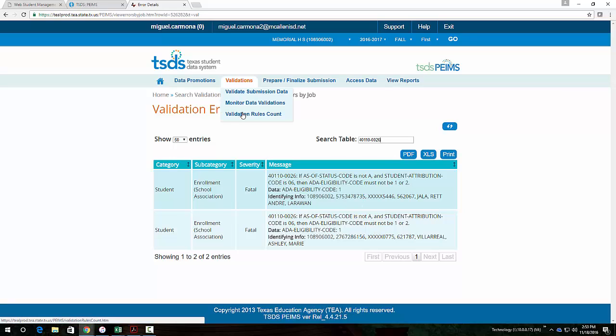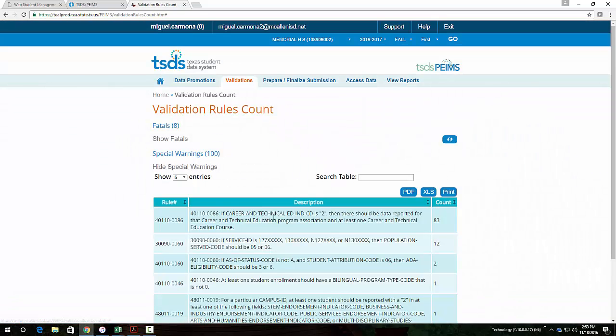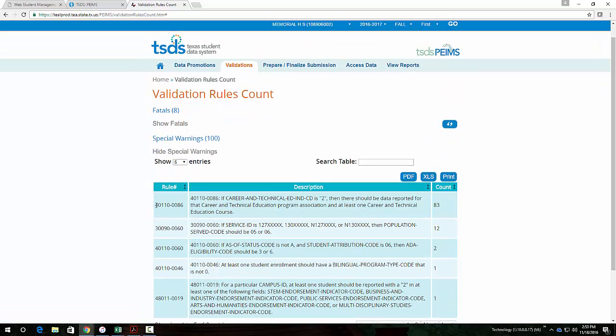Great. Now you can go back to your validation rules count. Go to the next error that you have. One by one you can clear it. It makes it a lot easier that you stay on the same type of errors because you know how to fix it, and it provides continuity. Now the special warning, there's 100 of them, but there's 83 of this. So in that case, again, that makes it a lot easier.